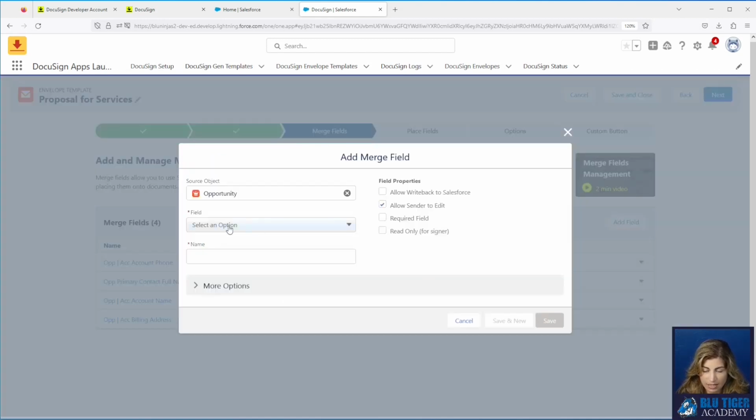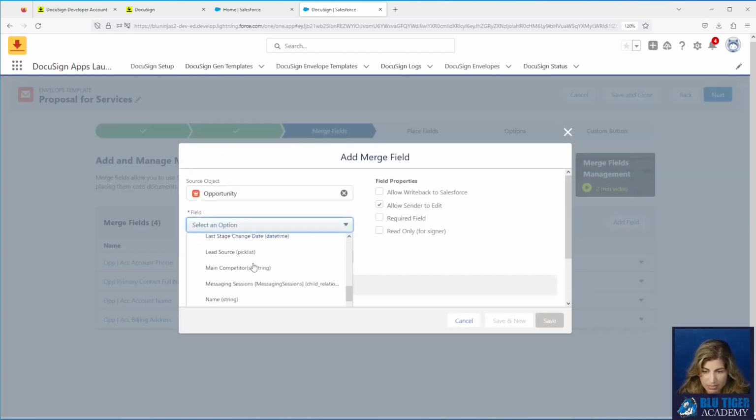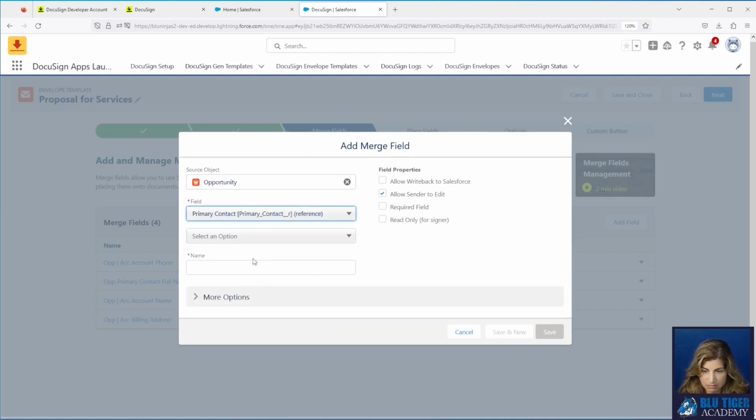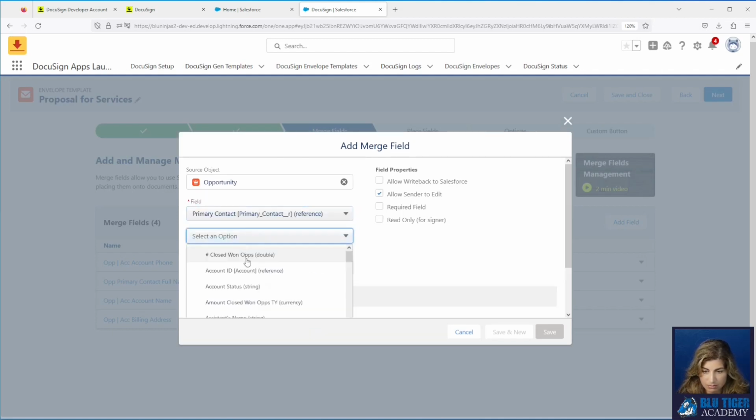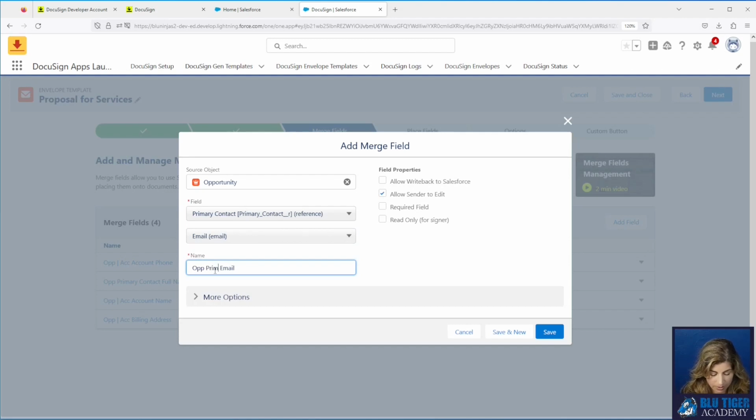Now I want to add in the primary contact's email address. I will select email. And I will name this op primary contact email. Make this read only.